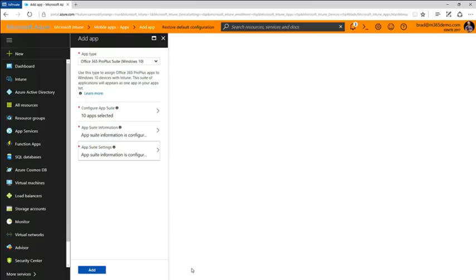One thing to note about this specific experience, though, is it's currently designed specifically for a clean machine scenario, so the autopilot sort of scenario. We will, in the future, add support for a scenario where you already have an MSI version of Office deployed. This currently works for a new machine.